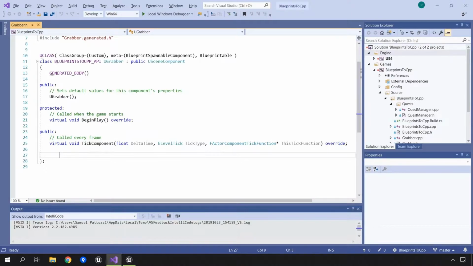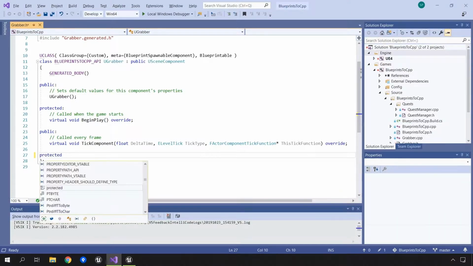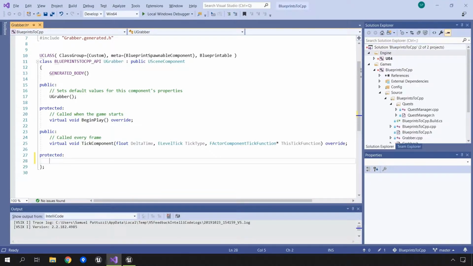At the bottom of this file, we're going to add a new protected section to the C++ header. And in this protected section, I'm just going to be writing out the variables. So I'm having it as a separate section. I like to have it below my methods. That's just an organizational thing. You can put it wherever you like in your C++ class. It's not actually necessary that it's there.